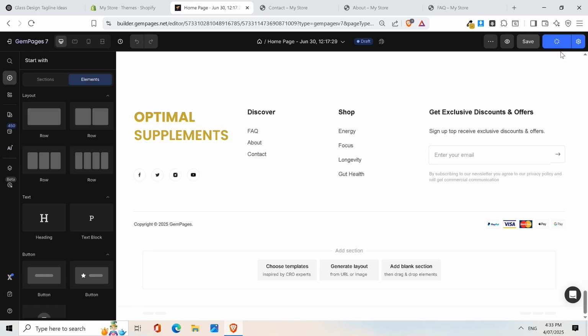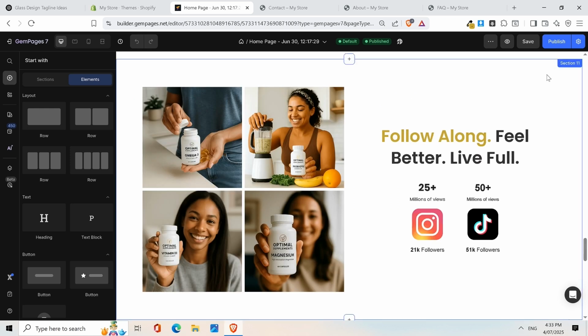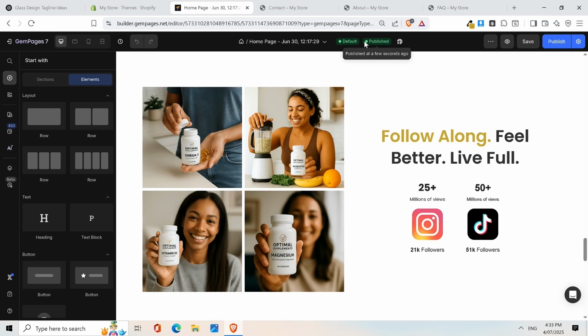Okay, the moment of truth. There's all that. Okay, so now that should be the website live. It says published up here, and it says default. It's made it your default home page, and it's published. Okay, so then we can check it. If we hit this here, preview.